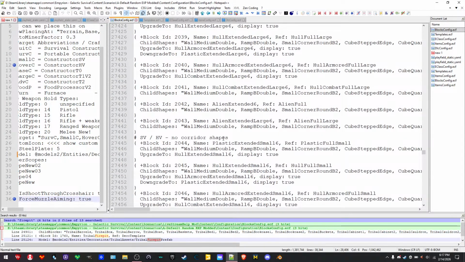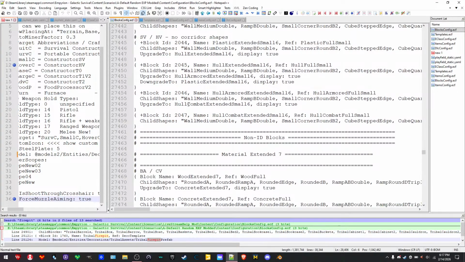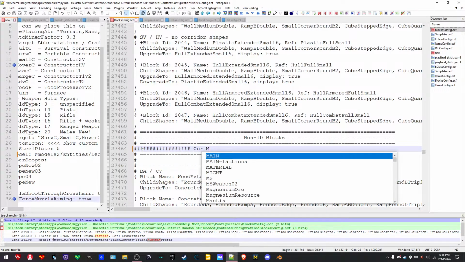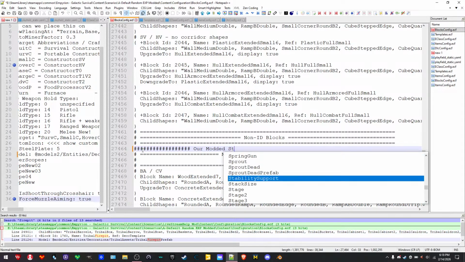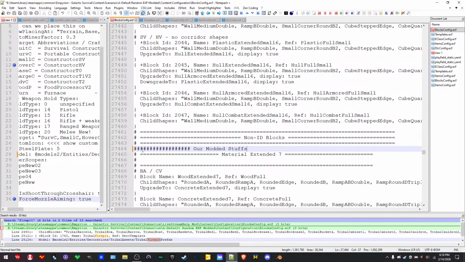Just got to. All right. See, here's where the blocks are right here. This is where we want to go right here. We're going to go right here. We're going to comment this out. And then we're going to put in our modded stuffs. Okay. And we'll comment that all the way over there.